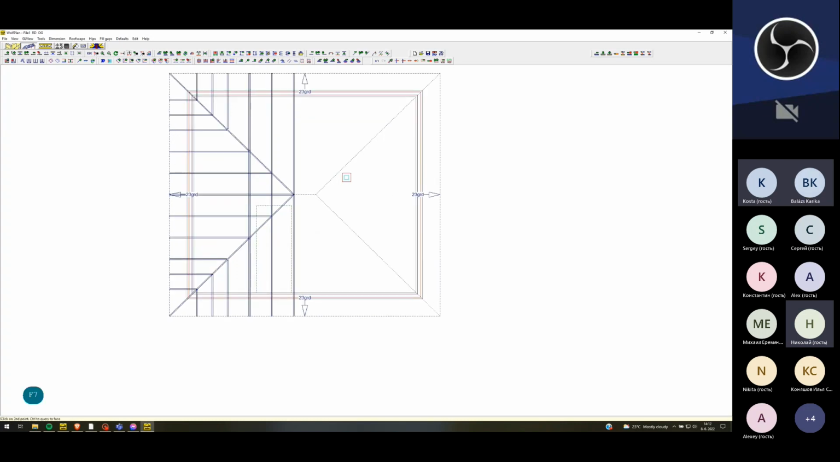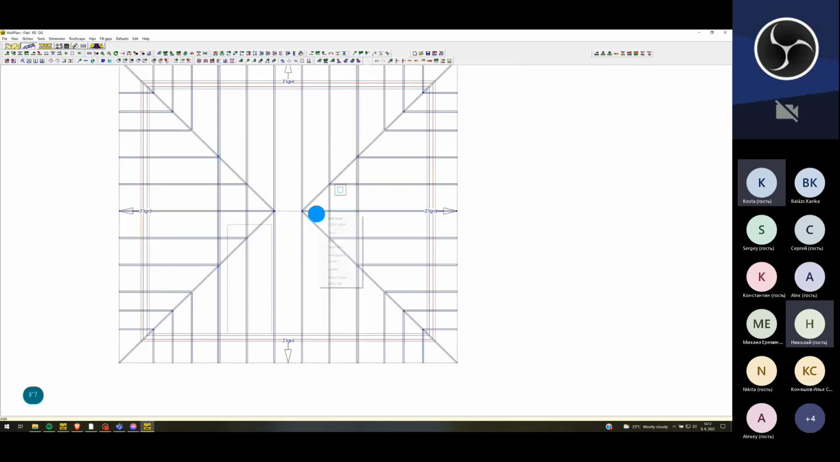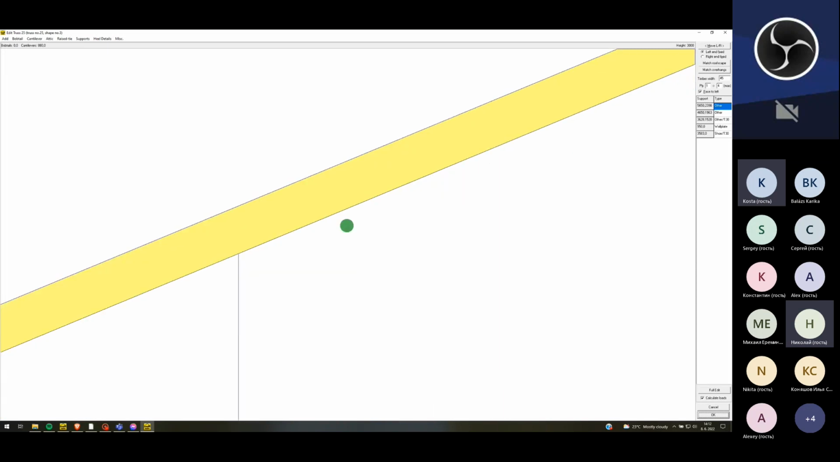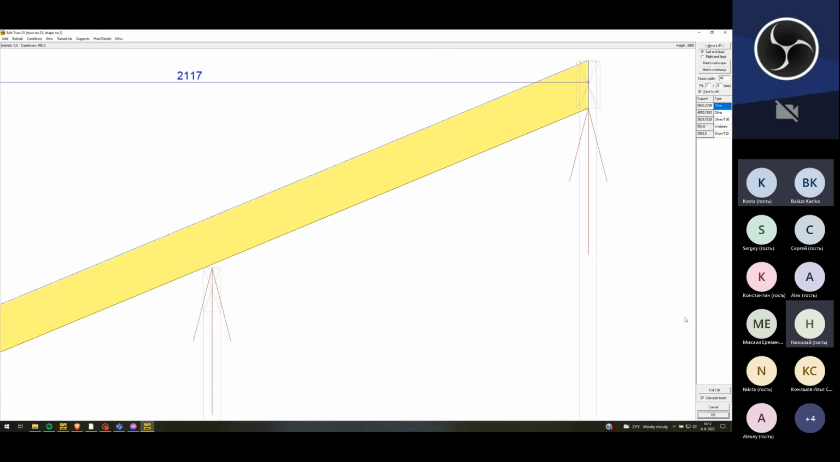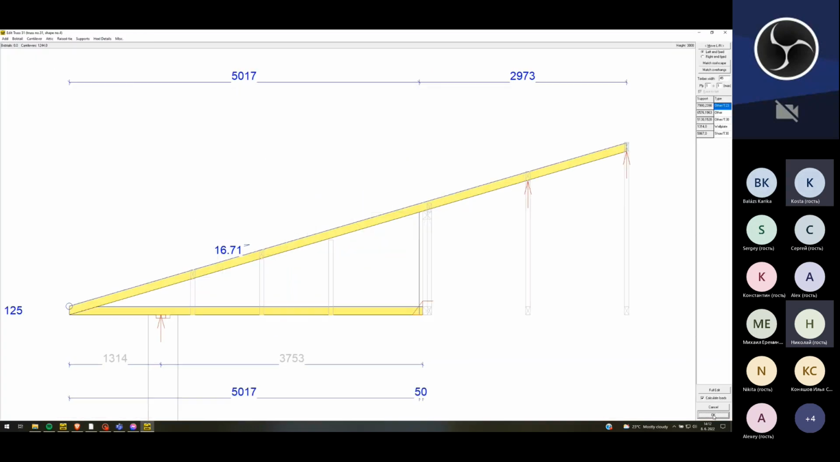We added it to the other side. Отражаем на вторую сторону. Now we are copying the full side, so you can control the positions. Everything is okay. The support is in the right place.